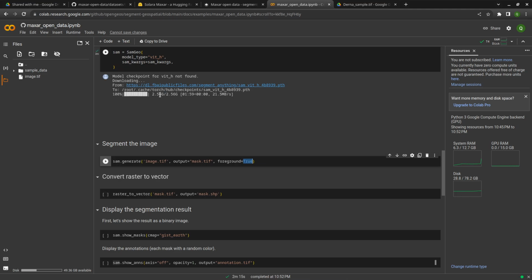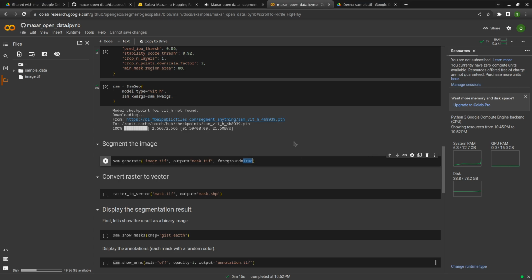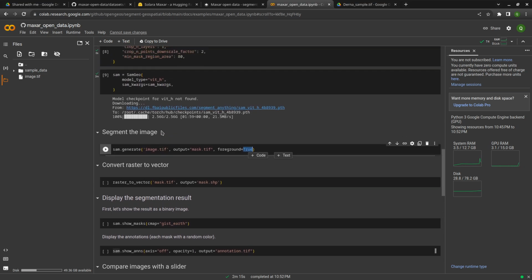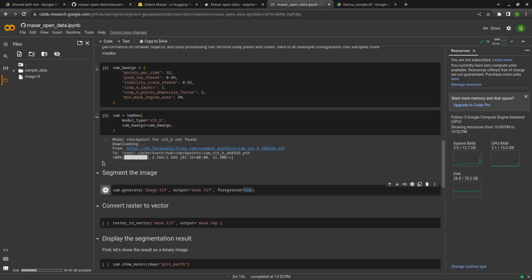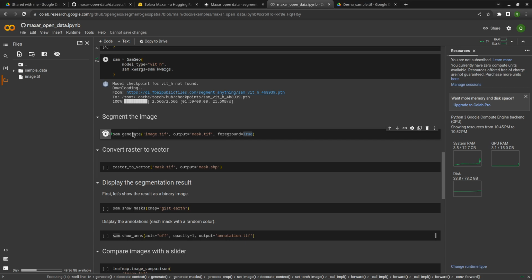As you can see, now it's finished loading and initialization, and you can see a slightly big jump in here because the model has been loaded into the GPU. Then we can start doing the segmentation. Just run this line, segment general input data, and you get the output.